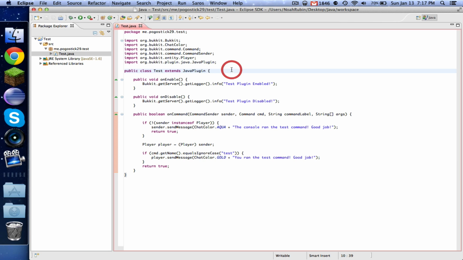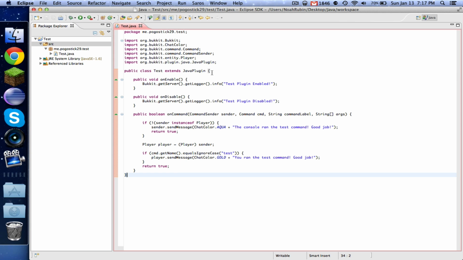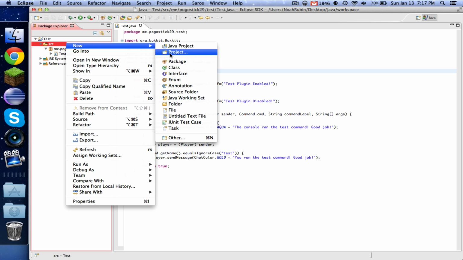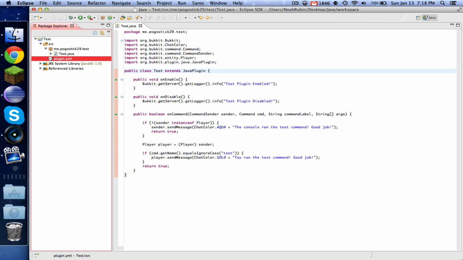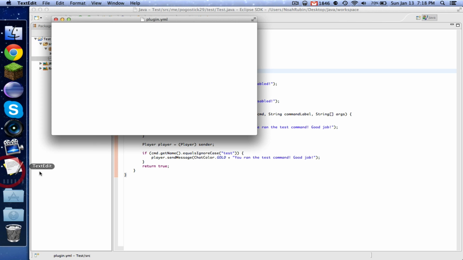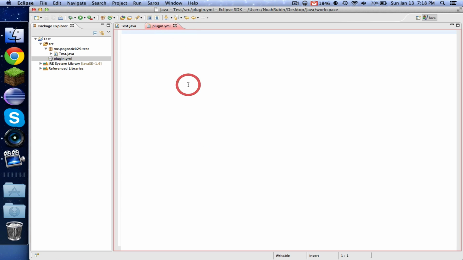Alright. We're almost done, but we need one more thing, and that's the plugin.yml file. Basically, that specifies all of the information that we need to know about this plugin, and it will be given to Bukkit. So right-click on src, new file. Name it plugin.yml. Then go ahead and you can ignore if anything opens and drag that up there. And now you'll see this. We need to fill in some information.